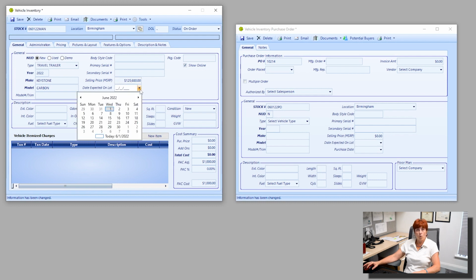And then you've got, what day do you expect it on the lot? Today is June 1st. Welcome, June. Let's say that we're going to get it on the 15th. That's when we expect to receive it, and we are purchasing it today. So even though these 3 fields are not bolded, you may want to go ahead and be sure to fill in those spots. And there is an area here for a package code.